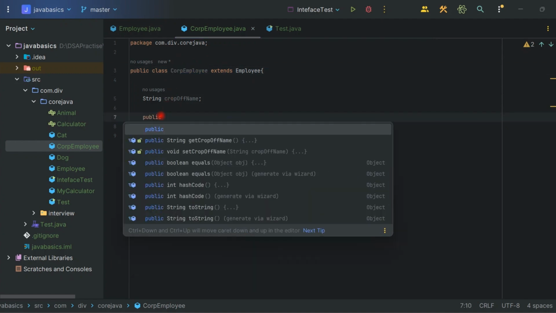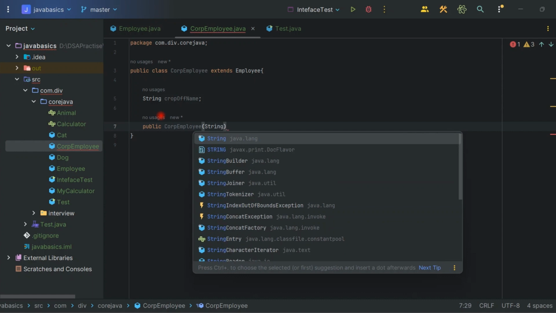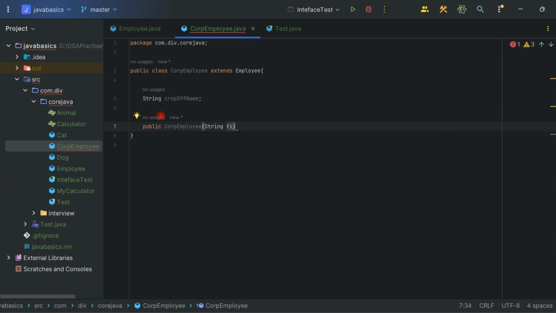We have to use public and the class name, the constructor name, and first name and age I will give: String first name, int age, and corp office name.